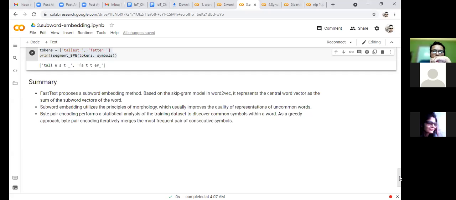So this was all about executing this subword embedding. What we have learned in this portion: first, the text proposes a subword embedding method. Based on the skip-gram model in word2vec, it represents the central word vector as the sum of the subword vectors of the word. So the central word vector is represented as the sum of the subword vectors of the word.